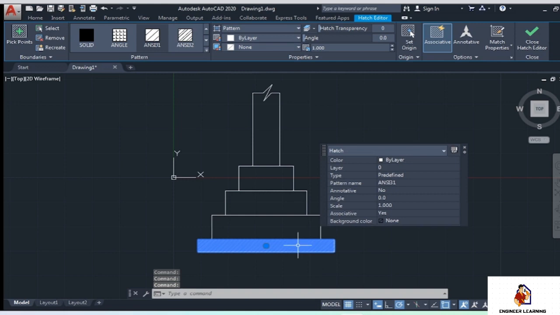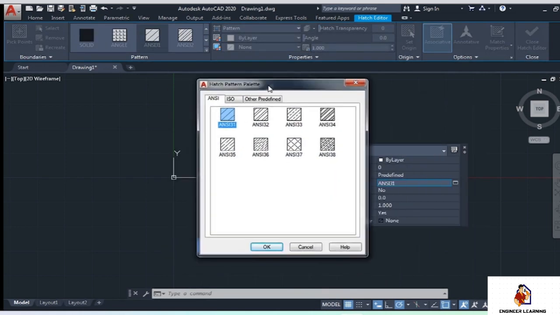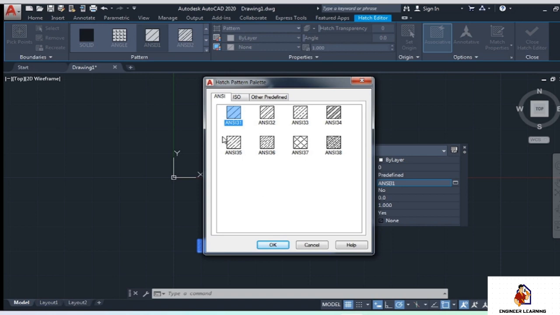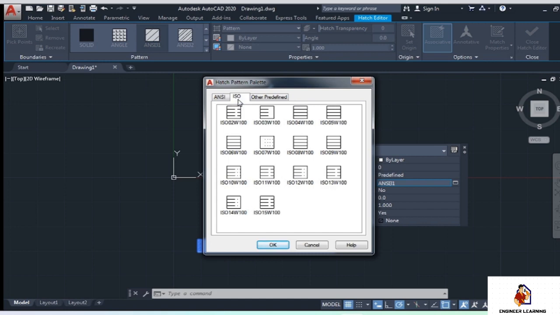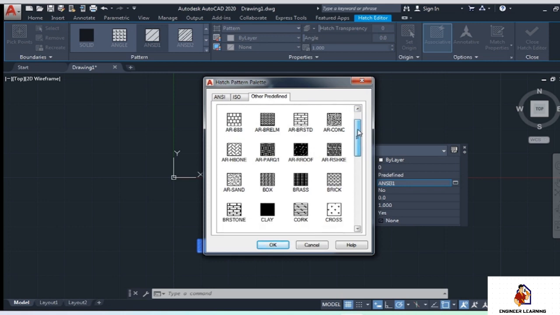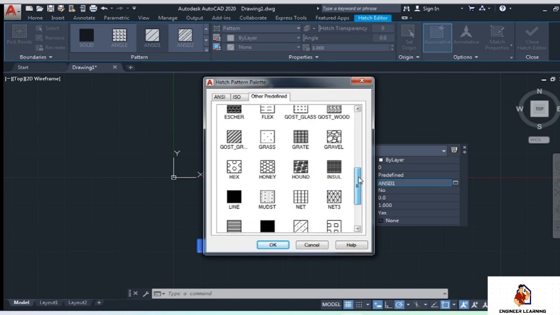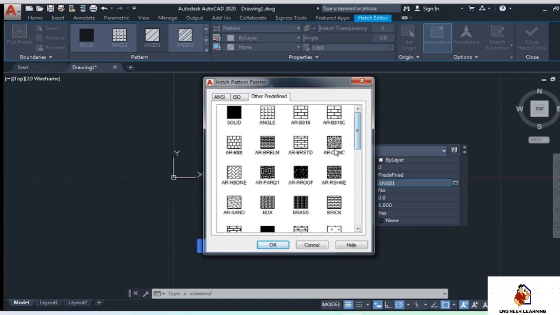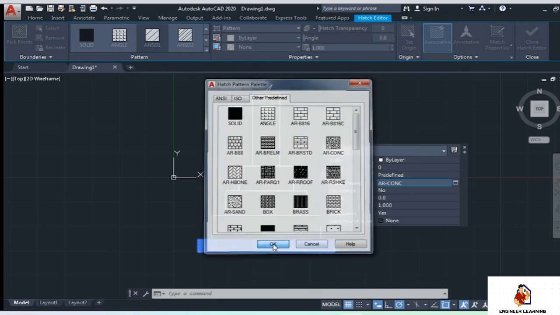Now this pattern does not look like PCC. So let's double click on it to change the fill pattern. A mini property panel opens up. Click on the pattern name, then on this small box. This will open the hatch pattern window. Here you can find several hatch patterns for our drawings. The first two tabs patterns are standard patterns. We are interested in concrete pattern, so click on the other predefined tab. Here we get several patterns for brick walls, floors, metals and many more. Select AR concrete for our pattern, click OK.